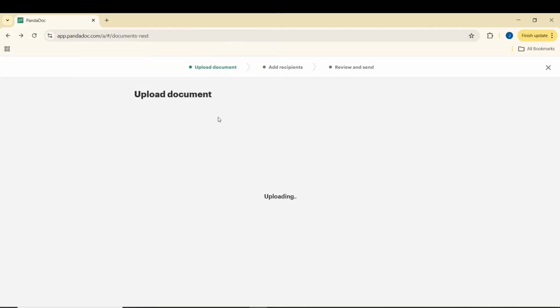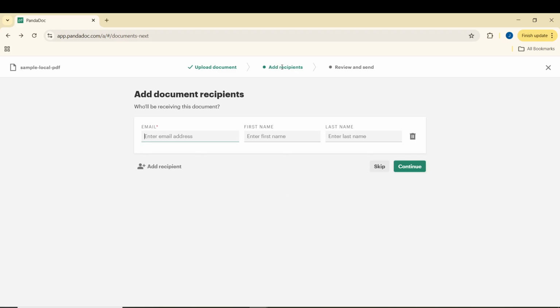Next, go to the right side of the screen and click Add Recipients. This tells Pandadoc who needs to sign or fill out the document. Enter the recipient details for the signer, including their name and email address. Be careful to type the email correctly, because this is where Pandadoc will send the signing link. If you are sending to more than one person, confirm the signer roles are set the way you want before you continue.